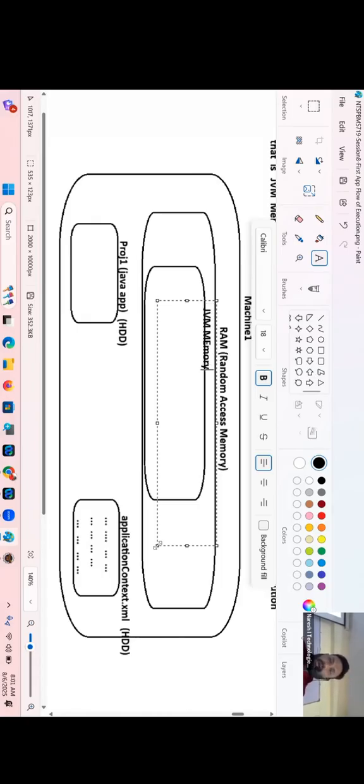JVM memory of the PROS 1. JVM memory of the PROS 1. Okay.